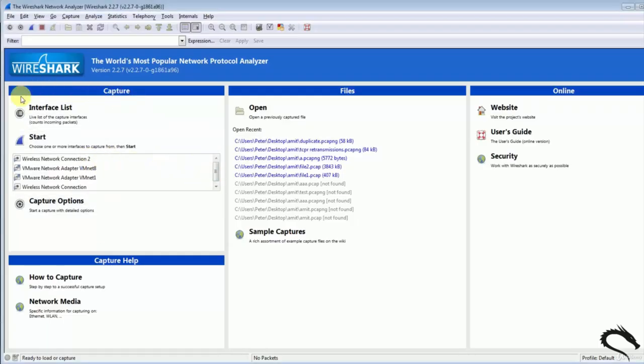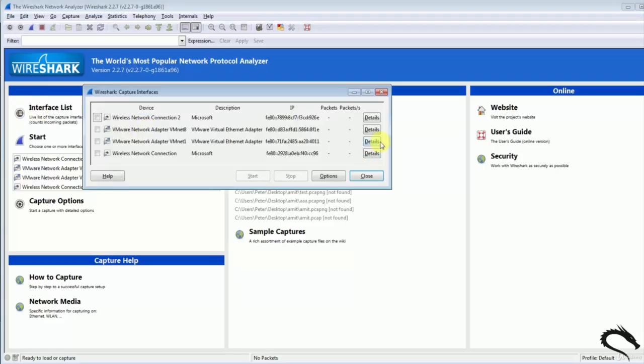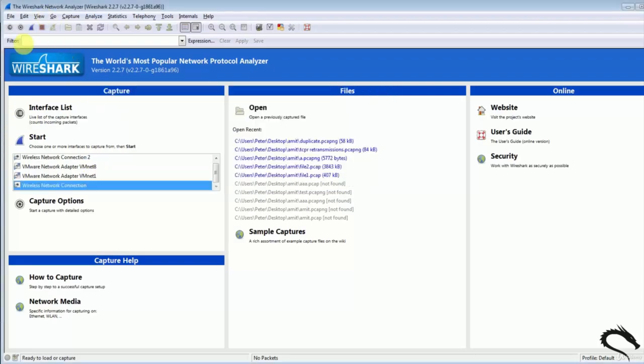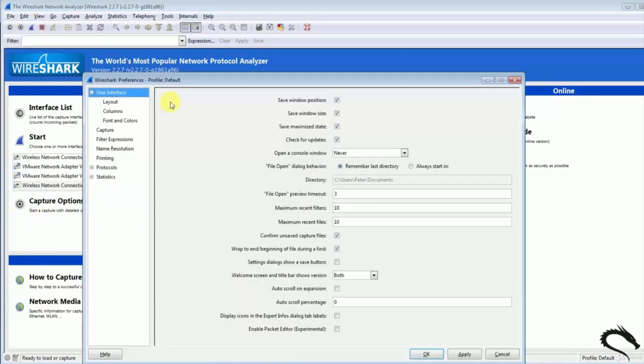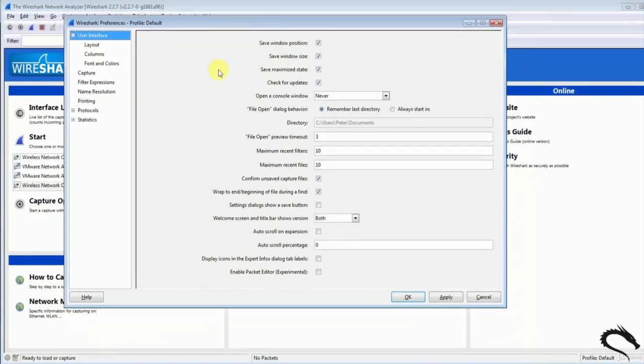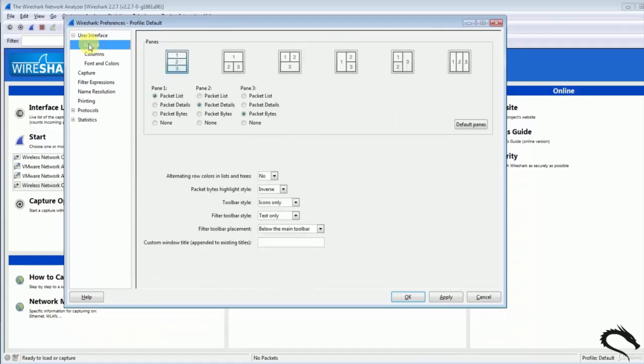Here you can see the interface list, and you can also see the interface list by clicking on interface list. Here you can see the list of the interfaces. Now go to Edit and select Preferences. Now a small window appeared. So let's see what other things are in it.